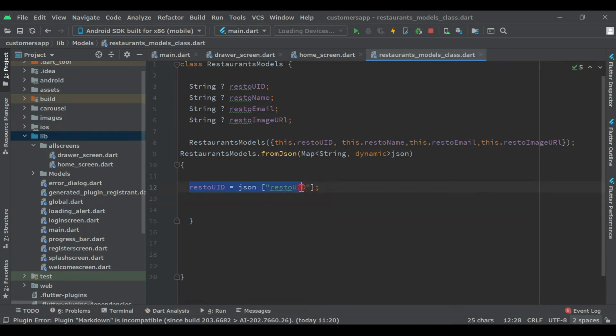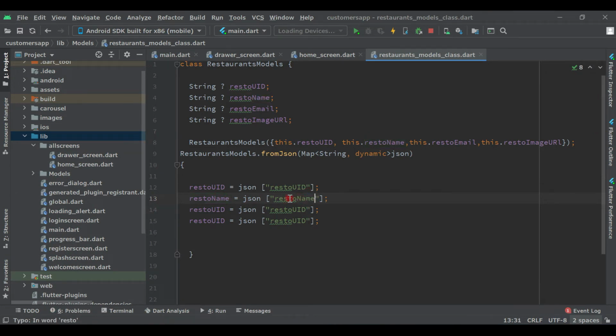Let's copy paste this, and here it will be name, and here also name. This will be email, this will be email. This one, and the resto image URL.